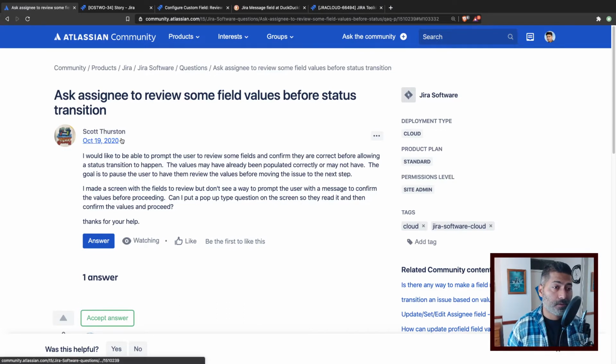Scott Thurston is asking about asking the assignee to review some field values before a status transition. Now, he is asking about a transition screen where he wants to display a message to the user, please review the fields. And of course, that message should be a message, not really a field. Now, for doing this, I did some configurations in my Jira instance.